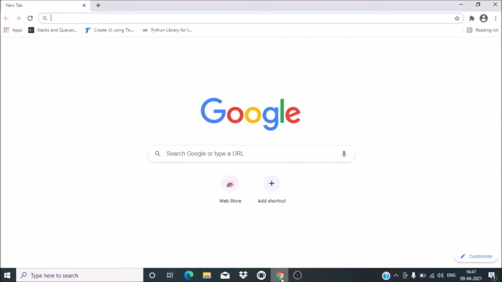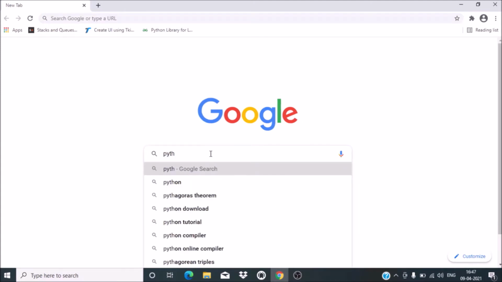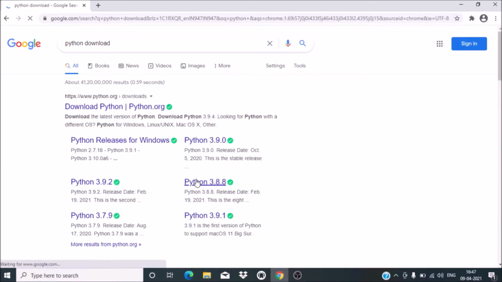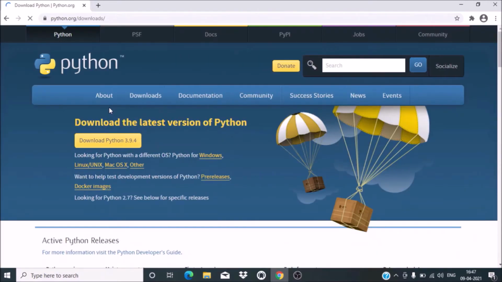I will show you how to install Python. So first of all, go to Google and type Python download and click. Then it will give you search results. Then click on download Python. This is the official website of Python.